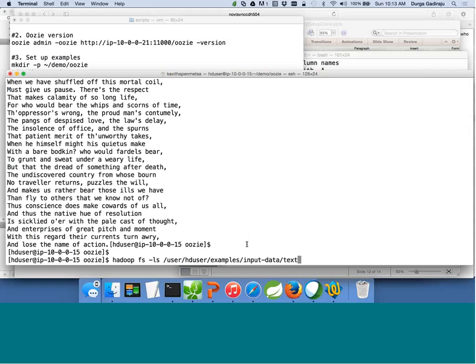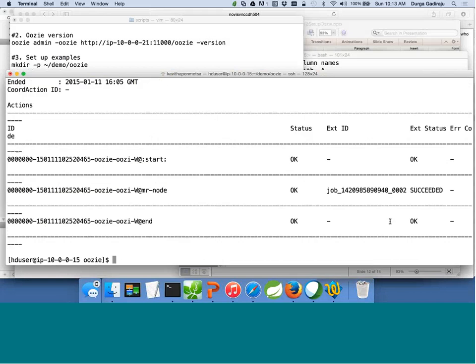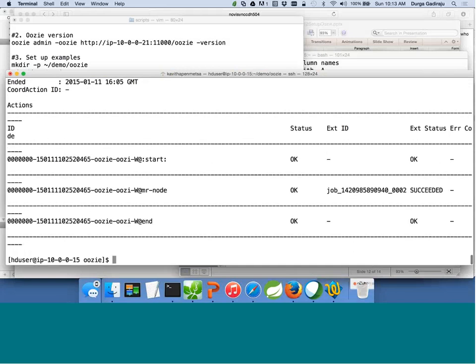So let me run that Oozie command again to see the status. It says succeeded, so it looks good. Okay, any questions on Oozie?